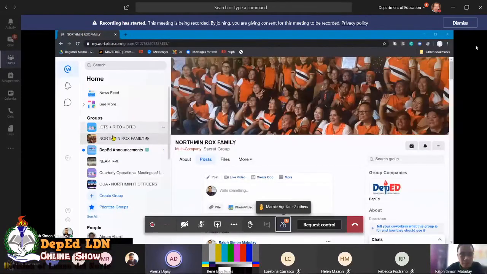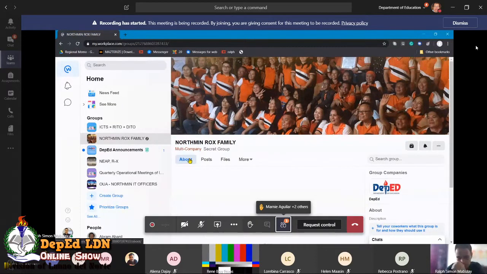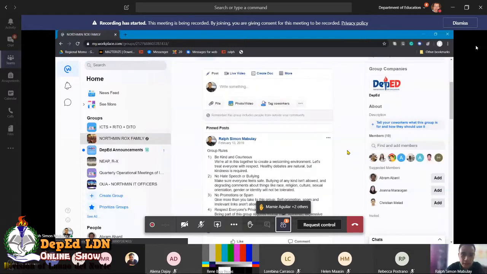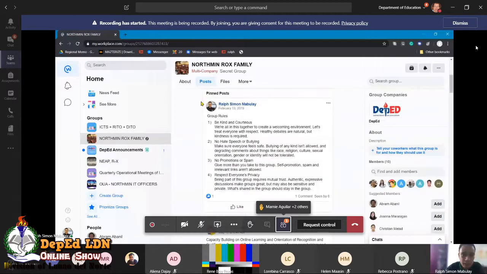So my sample is the North Main Rocks Family group. As you can see, it's the same as Facebook. You can put a cover photo, and in About you can put descriptions: what is your group all about? And in the posts tab, you can put discussions, like this, my group rules that I pinned. So every time members enter, they will see it first. It won't be buried. So here are the posts in the group, and sharings and discussions.